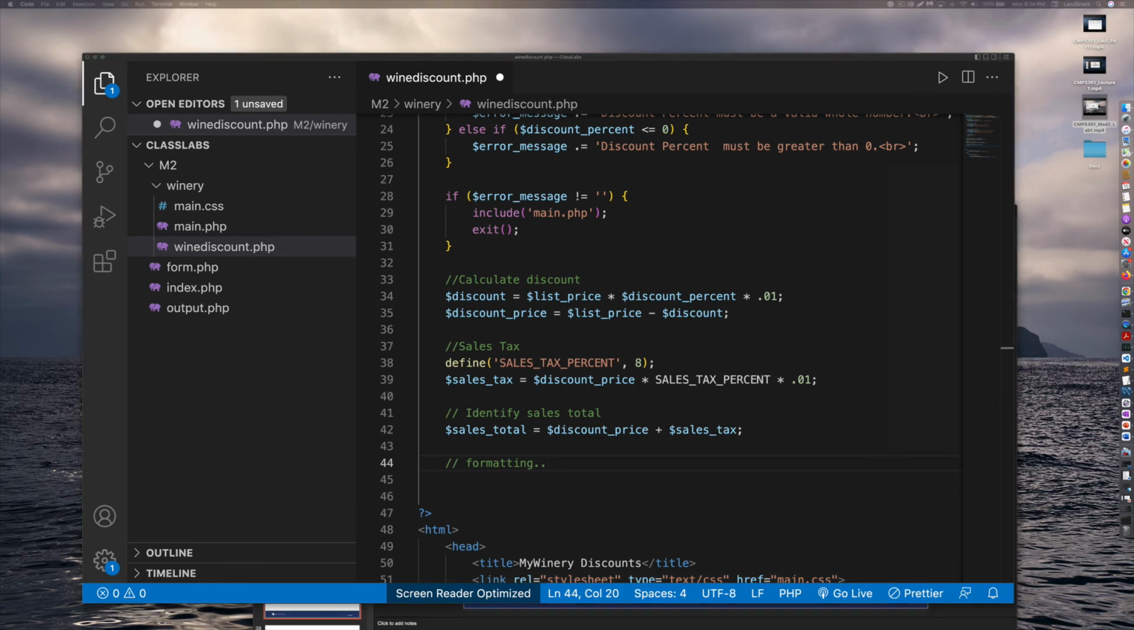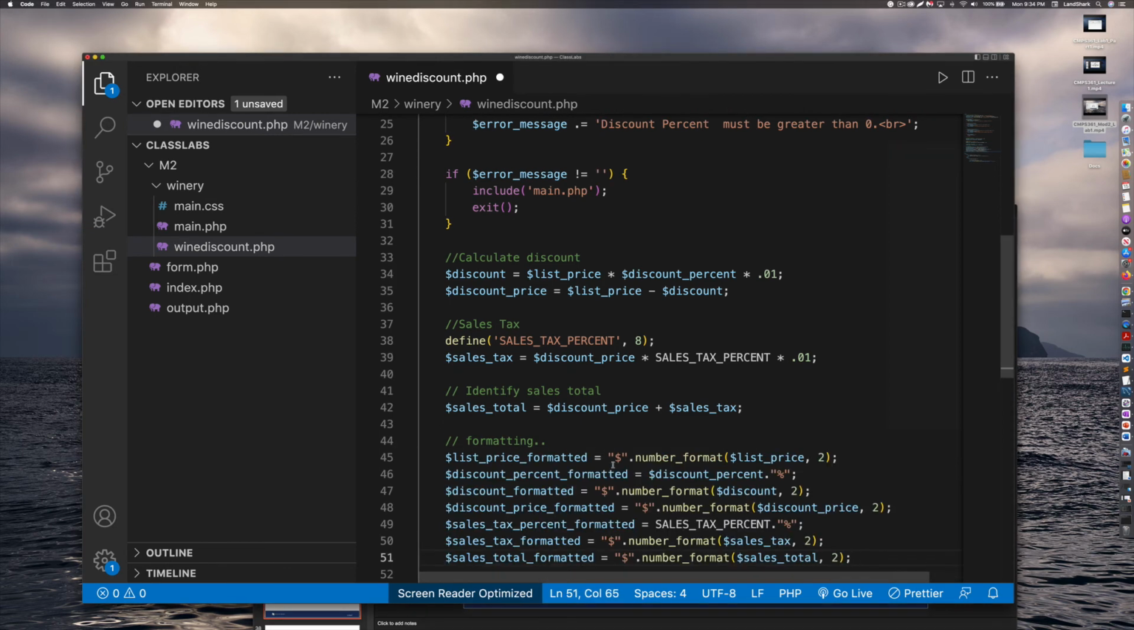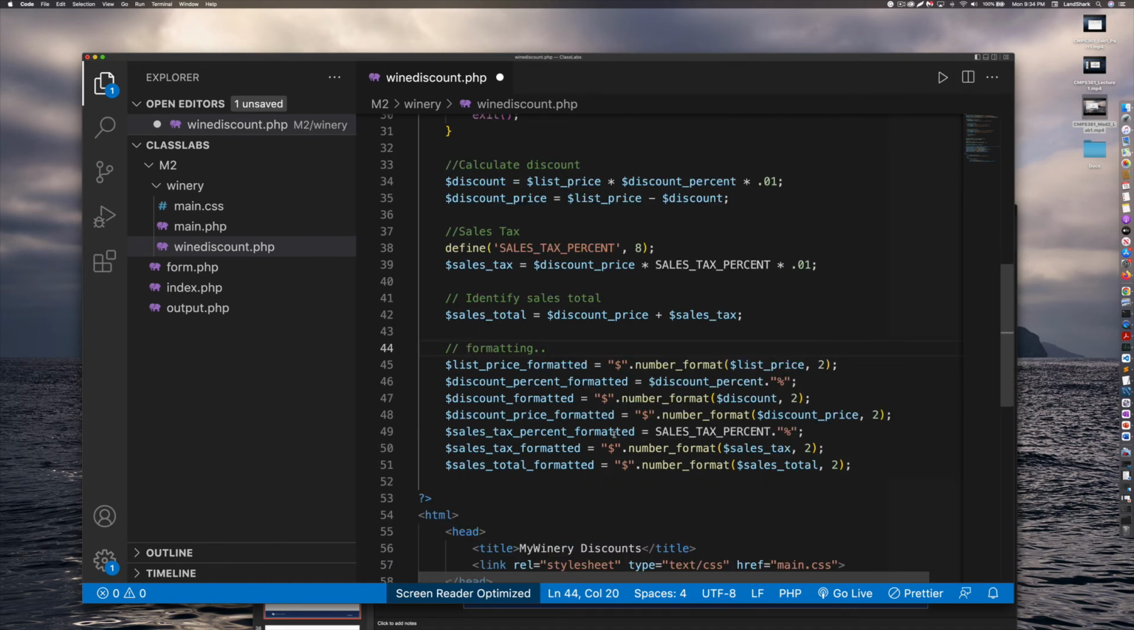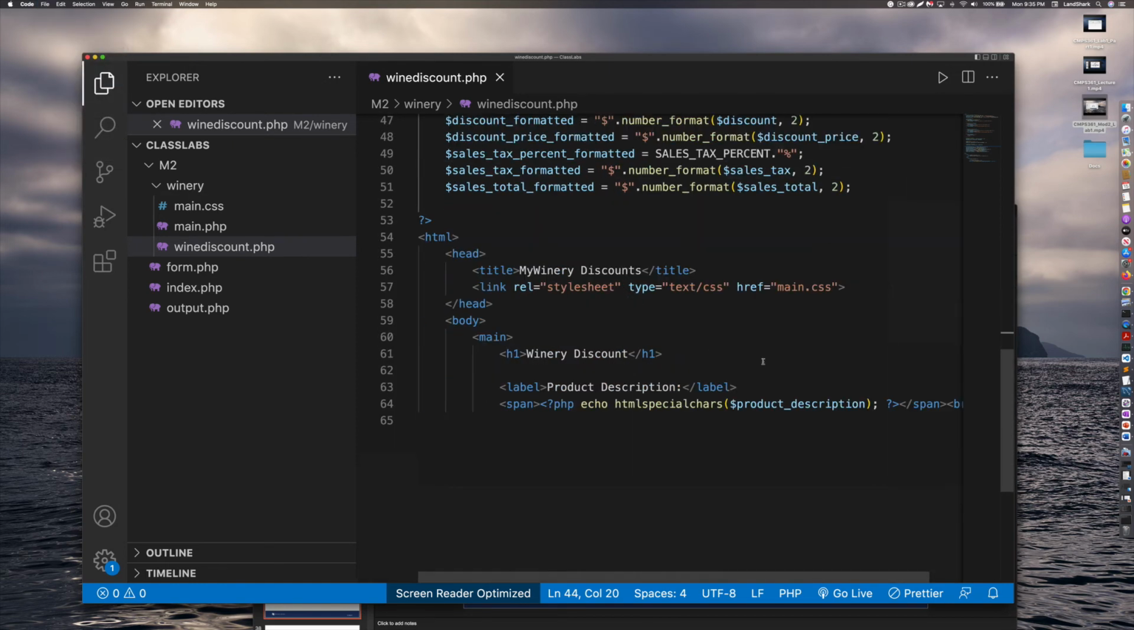All right, formatting. There we go. So we have our list price formatted, a $ sign in front of the format list price. So we're just adding percentage and decimal points in certain areas. So we're doing all this information so that we have everything in place. Save that so we don't lose it. All right, so now we need to finish putting our information here.